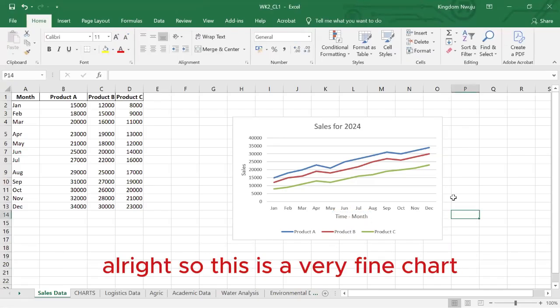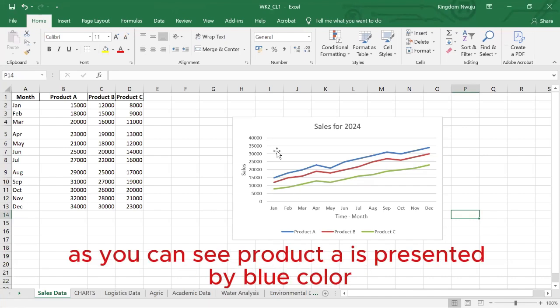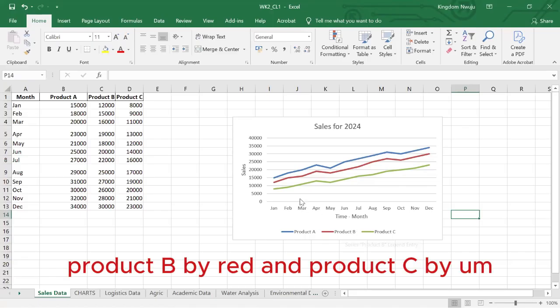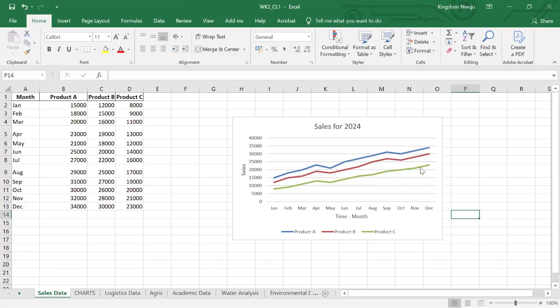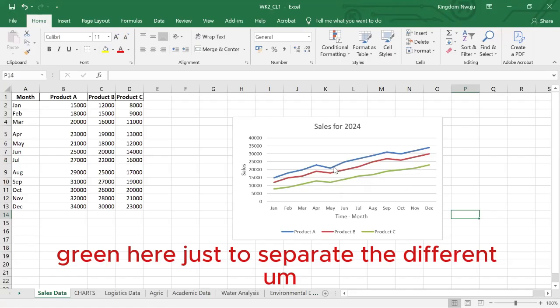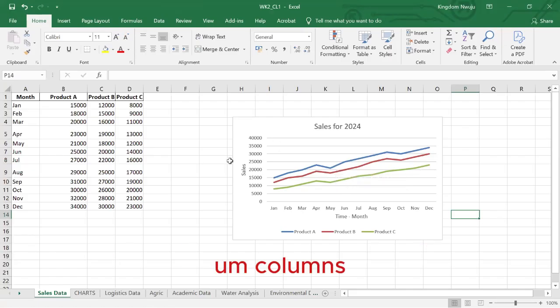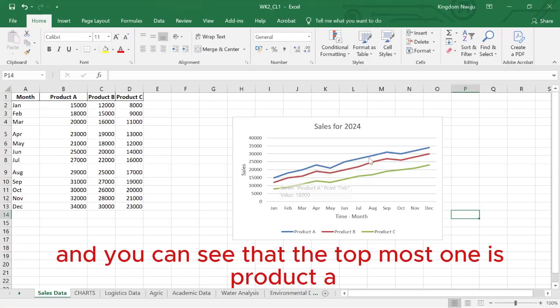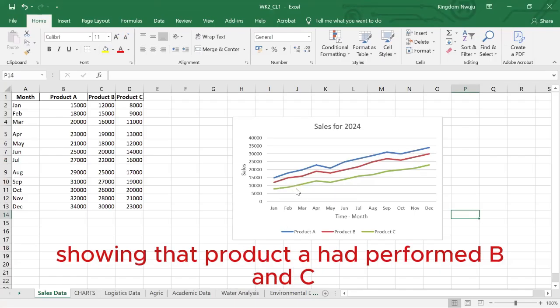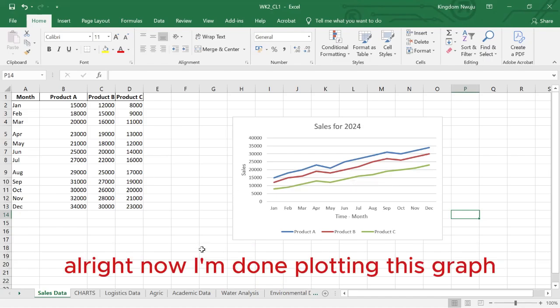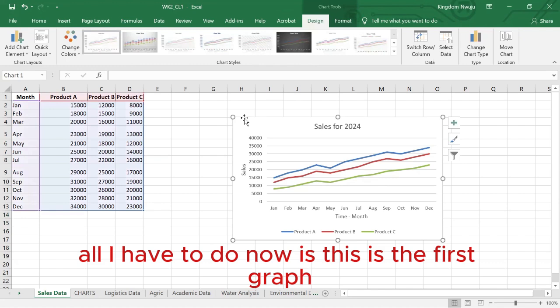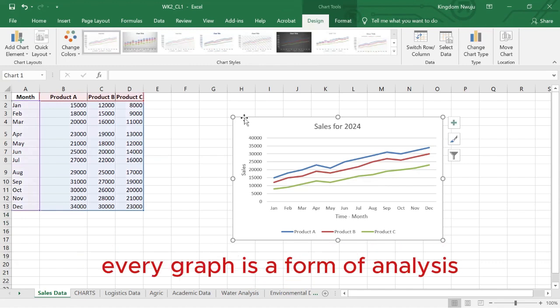All right. So this is a very fine chart we have plotted. As you can see, product A is represented by blue color, product B by red, and product C by green. Here is just to separate the different columns. And you can see that the topmost one is product A, showing that product A had performed better than B and C. All right. Now I'm done plotting this graph. This is the first graph. Every graph is a form of analysis.